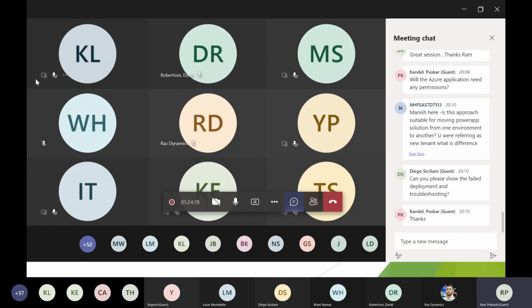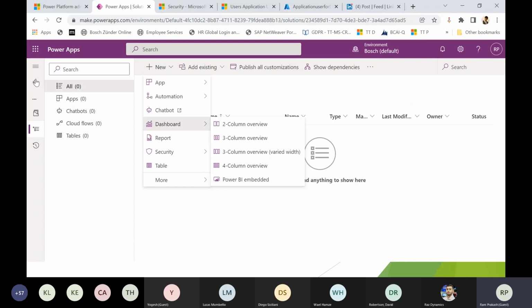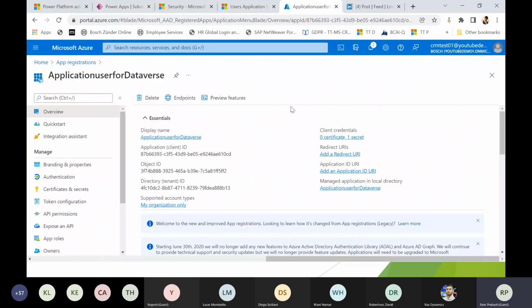Sure, for sure. Due to time constraints, as we are not having a failed operation here, I can just share one failed scenario. For example, I have a solution available, and I have an account table available. In that account table, I have created a field, and I have added that field into the form.